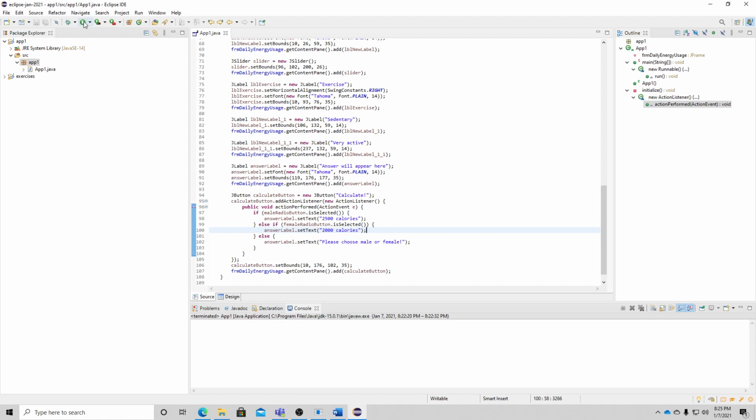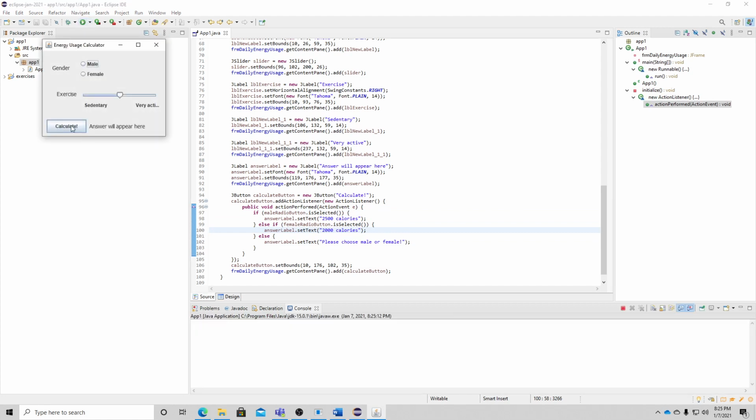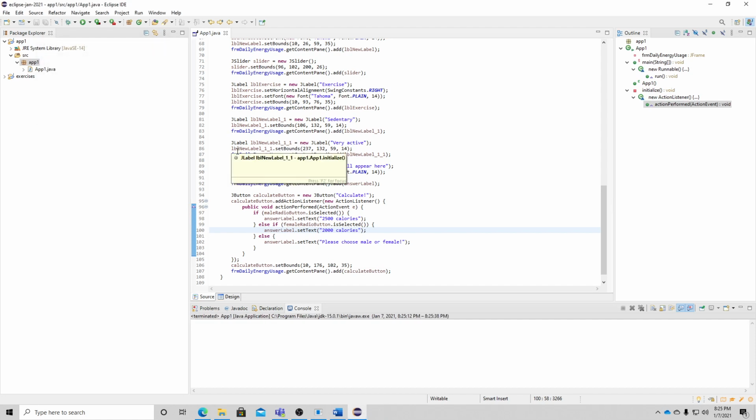So let's just test it. I'll click play. And then if I click calculate, it says please choose male or female, although it doesn't quite fit the message in. So I'll choose male, 2,500, female, 2,000 calories. So guys, you can see here how we can build a simple application which can take some information and perform a calculation.